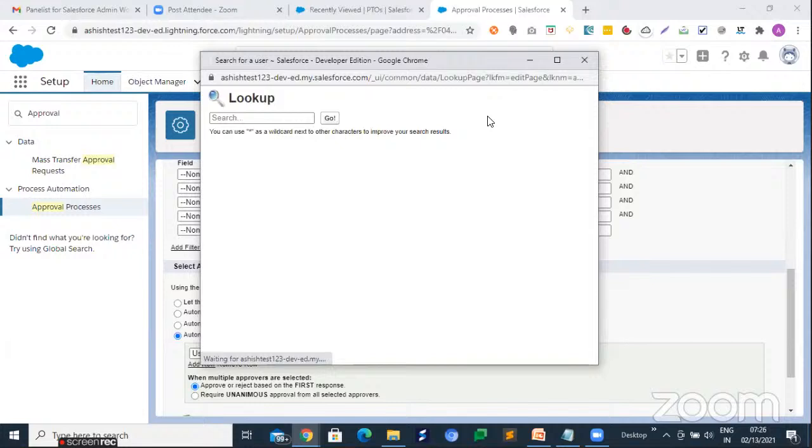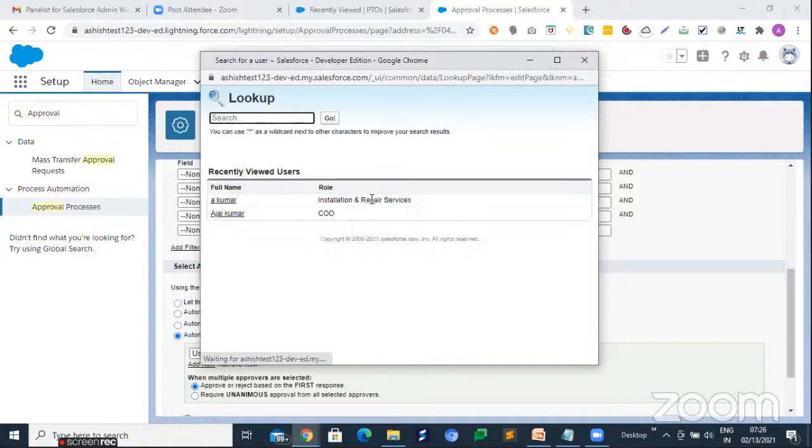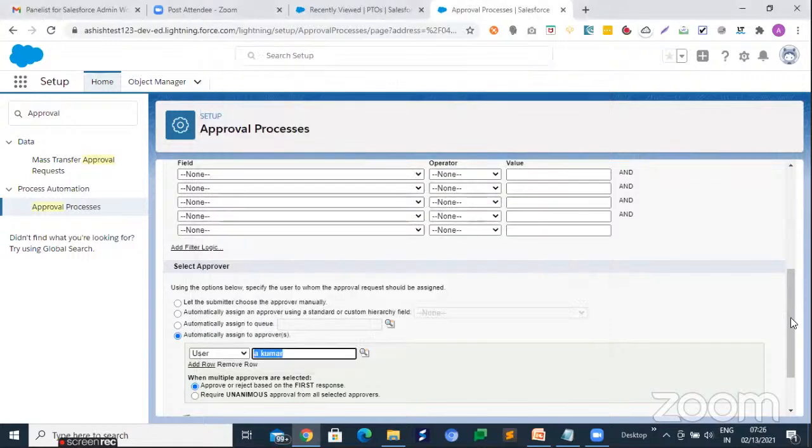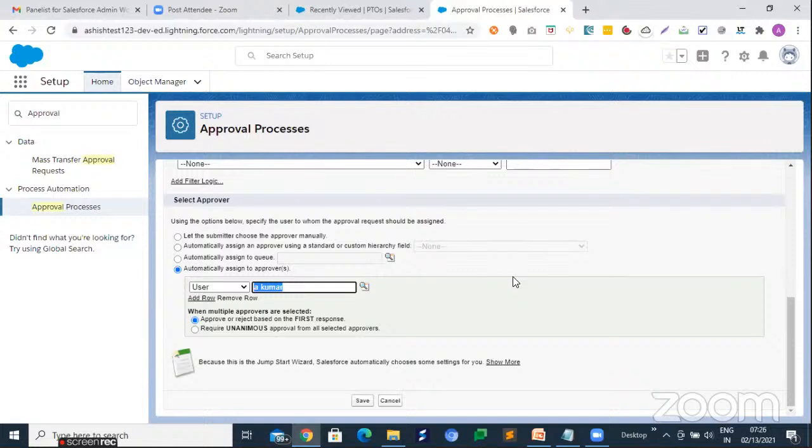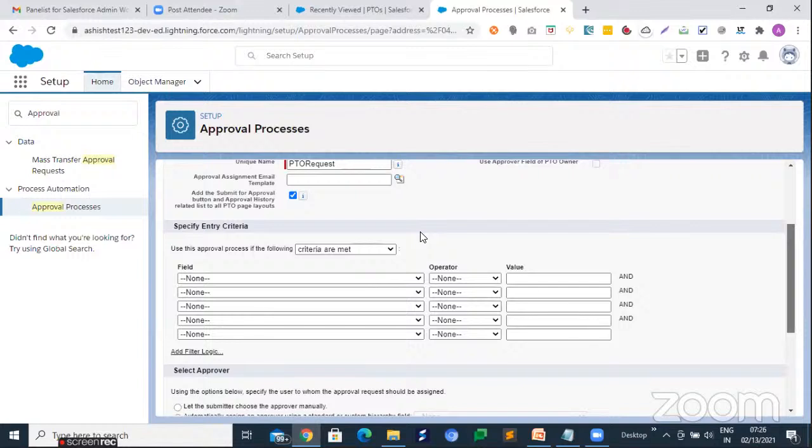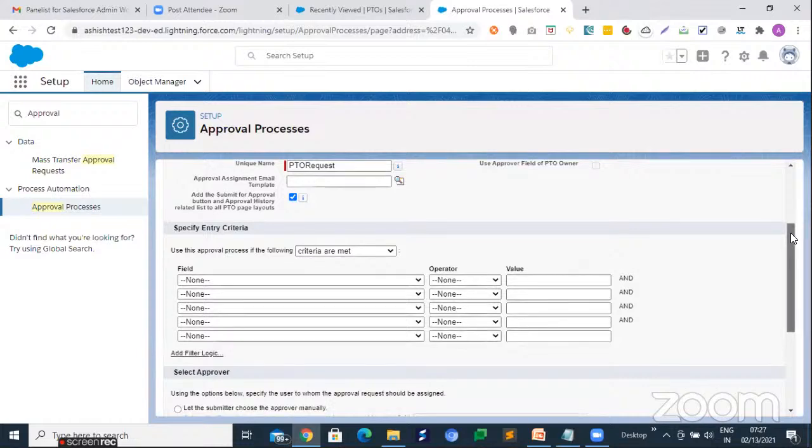Okay, if you are not able to get any user from here, then you need to specify one, because we are using developer edition, so just use your user. After that, you can specify the entry criteria. You can use criteria are met or formula evaluates to true. If you don't want to specify, then you need to leave it blank and just click on save.